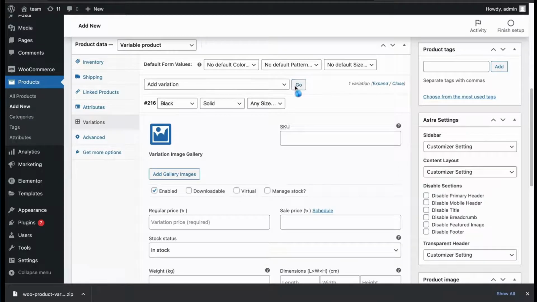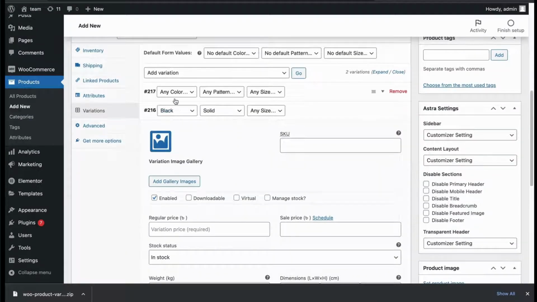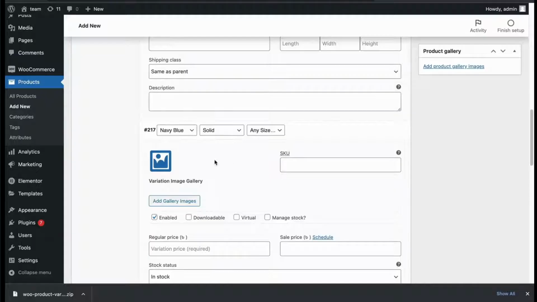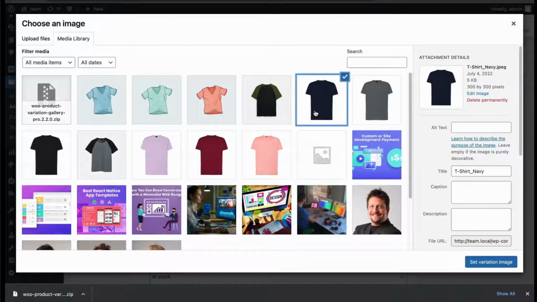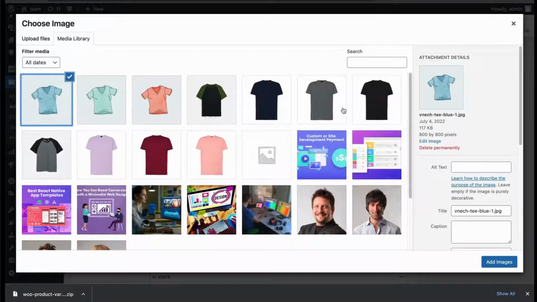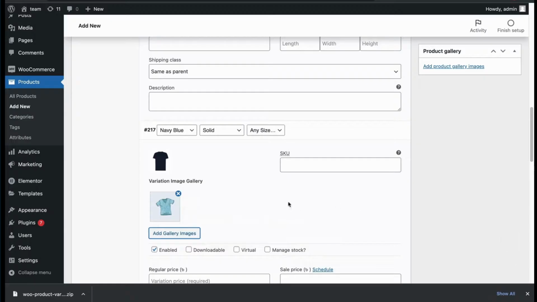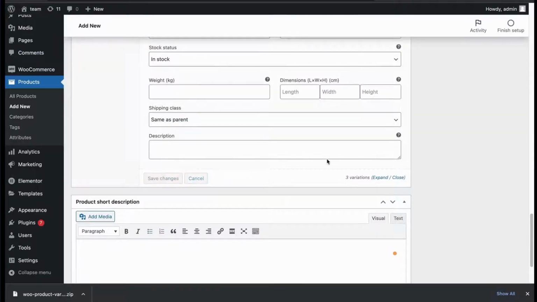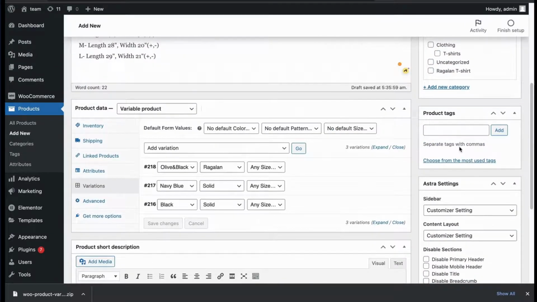You can also add a variation image gallery. Create all the variations first. Then add the variation image gallery images. You can add as many images to the gallery as you like. Add a price. Save changes.